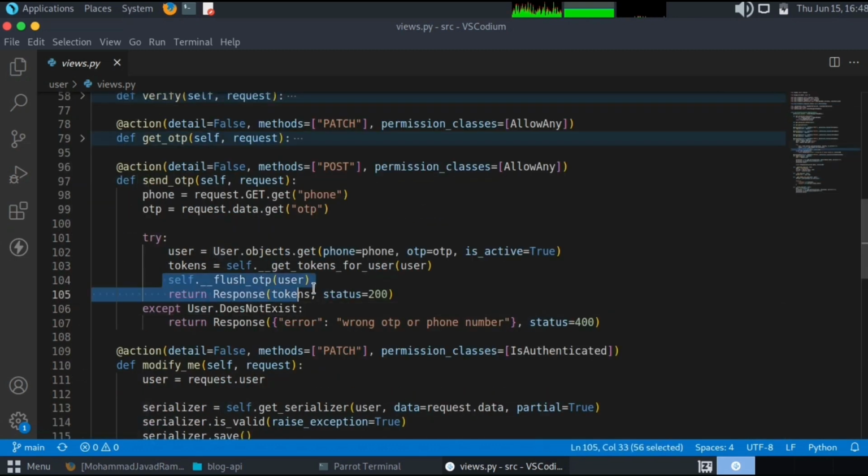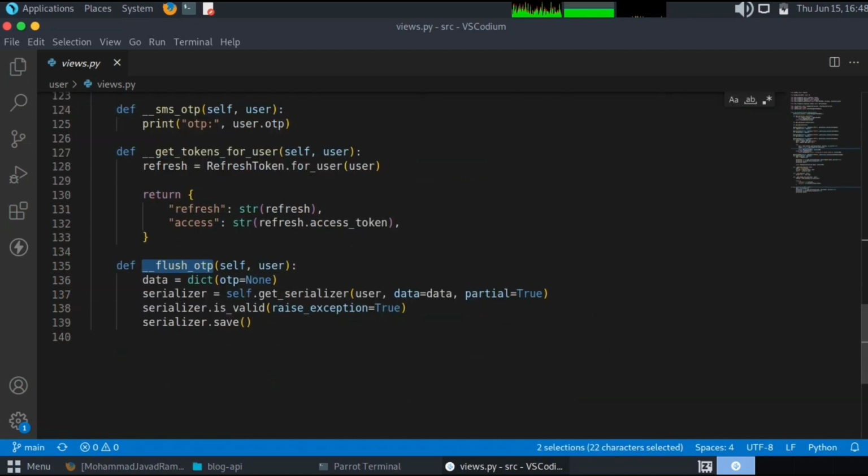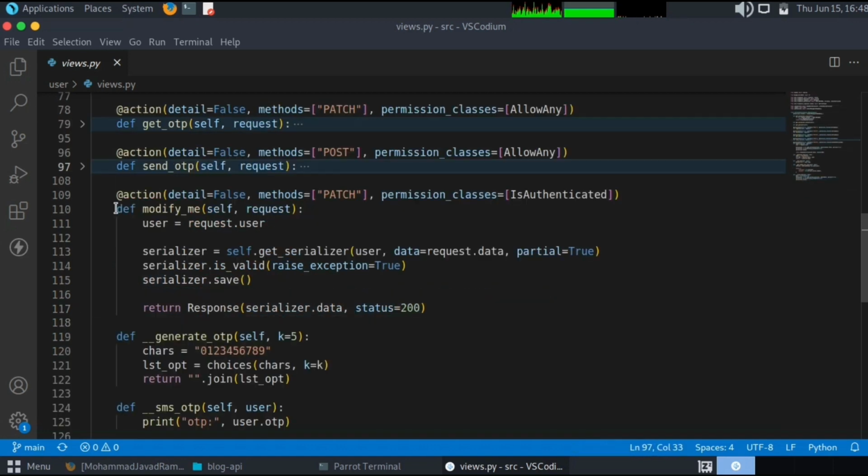The next method we call is the flush OTP method. The purpose of this method is to clear the OTP after the user has successfully logged in, because the OTP, as the name implies, is a one-time password and we shouldn't keep it stored in user model. Using modify me action, each user actually can modify himself.